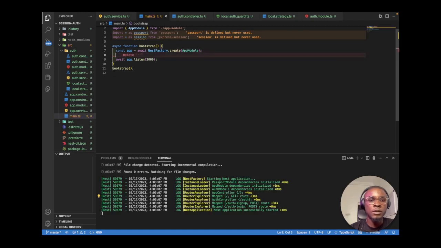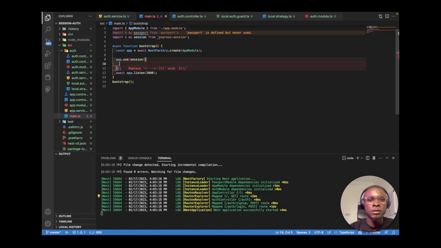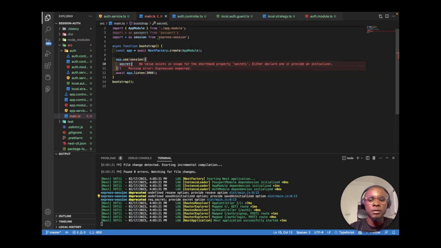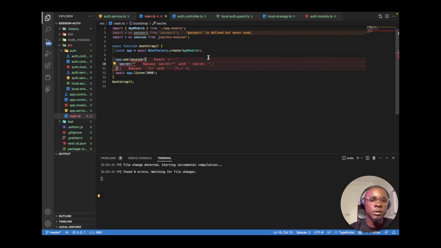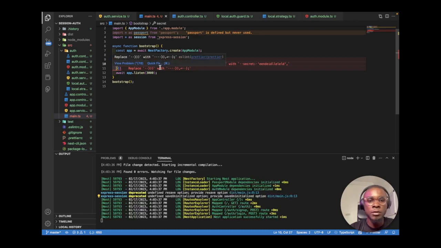So here we're going to use this middleware.use. We're going to use session. We're going to pass in the secret. This secret should be stored in a .env file, then loaded into the Nest.js application. But for this video, I'm just going to pass in some random string here. So don't do this in a production app because it's not safe.